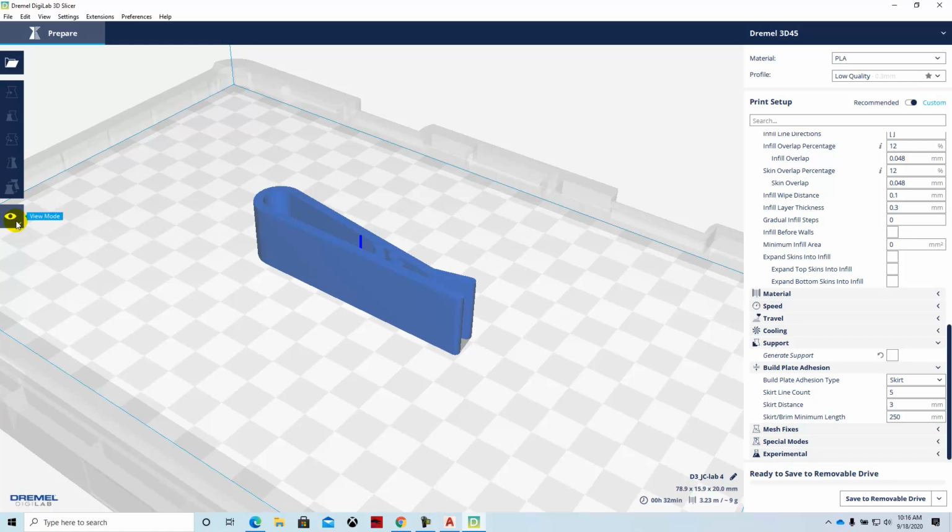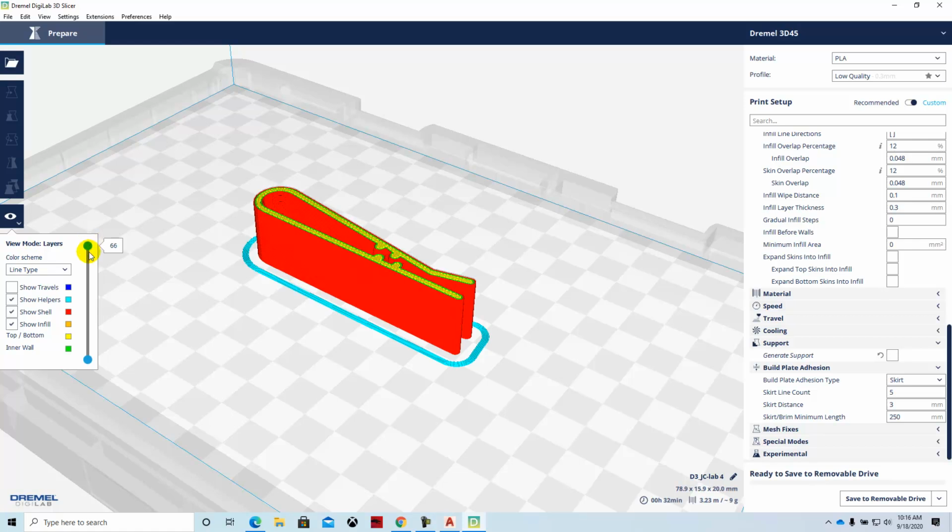And then if I want to look at this, I can go to the layers and I can then go through each of the different layers and see how that's built. Looks just fine. So I'll put in USB and I'll save it to the removable drive. The time required to print this is 32 minutes and the file name is going to be D3 JC-Lab4 and that will be a G-code file that will drive the 3D printer.